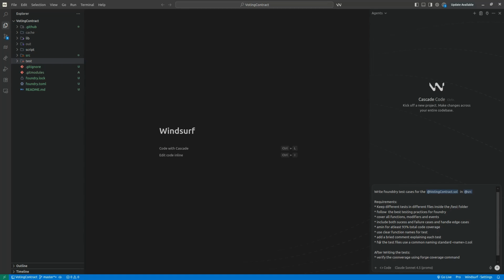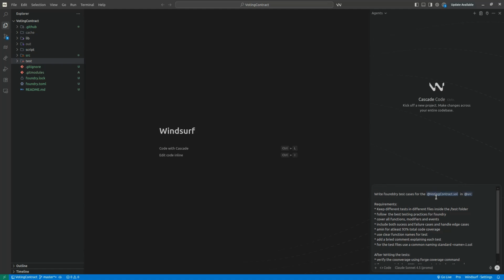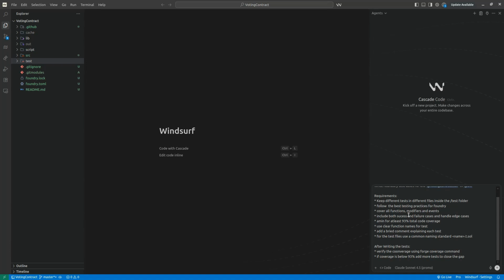Verify the coverage, and we'll just say if coverage is below 93%, add more tests to close the gap, right? Okay, so this is the general stuff. I've given the voting contract, Voting.sol, and let's see if this thing works.